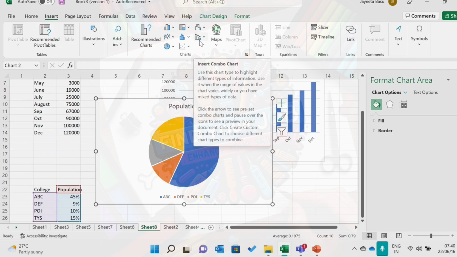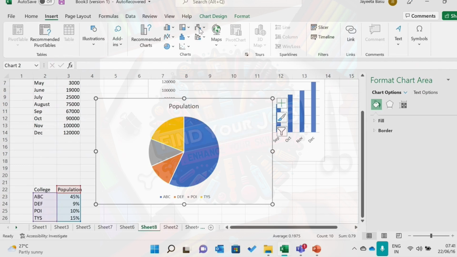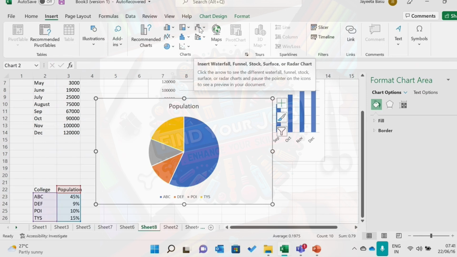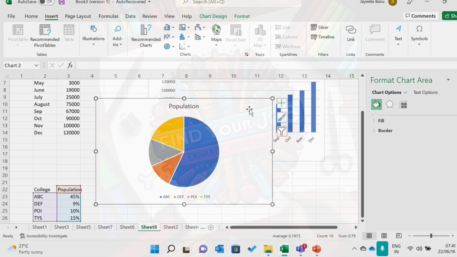The next is the combo chart. Here you will be able to combine two charts and highlight different types of information. And also there are waterfall, funnel, stock, surface and radar charts, which are also very important in case you want to show different kinds of chart designs with your data. So always use an appropriate chart with the data that you analyze.